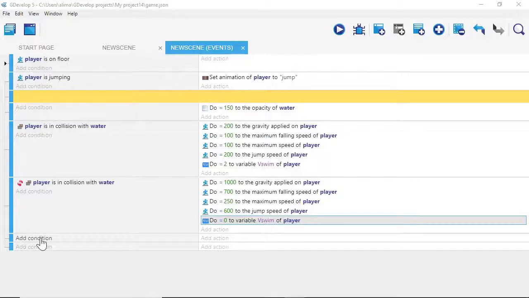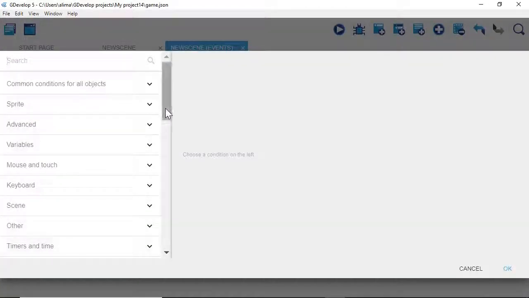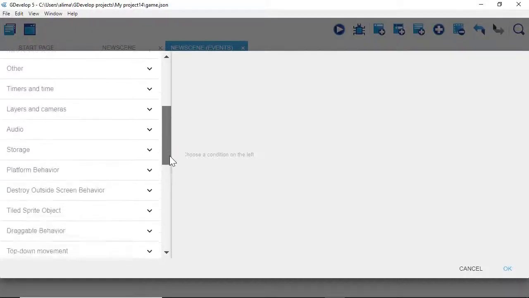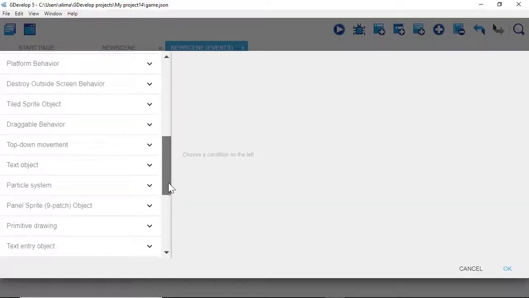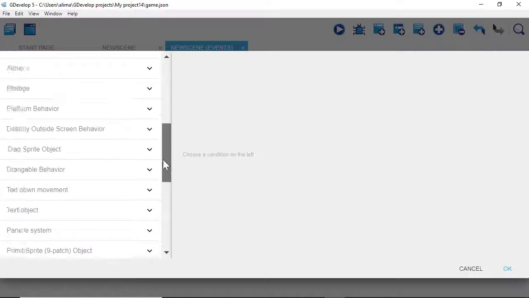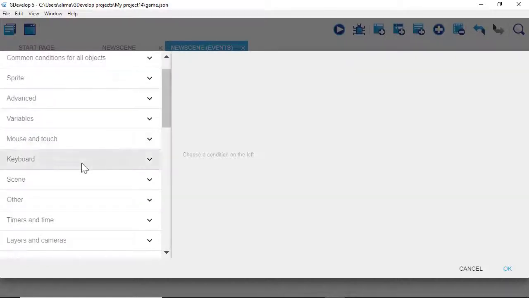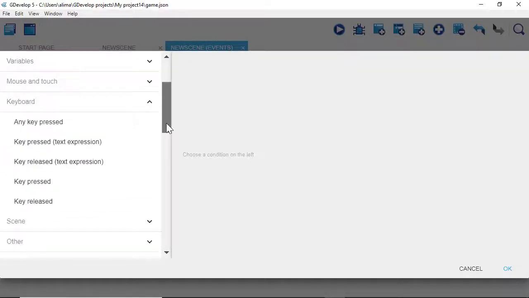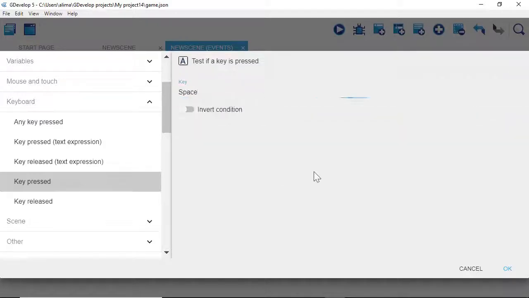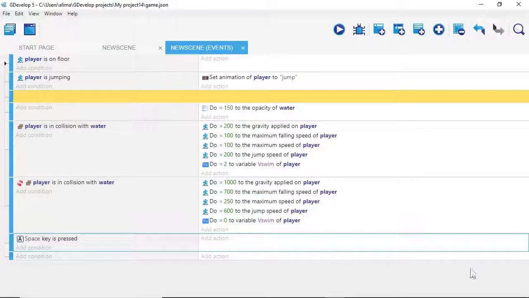So what we're going to do here is we're going to go to add condition, because the player jumps, but the player can't jump out of the water. So what we want to do is set something up so that when we press the jump key, we can set up a way for the player to get out of the water. So we're looking for the keyboard. So we're going to click here, and our regular jump set by our platform behavior is space bar. So we're going to left click here, and then we're going to type in SPACE. Here's the space bar here. We'll left click there, and then we'll click OK.